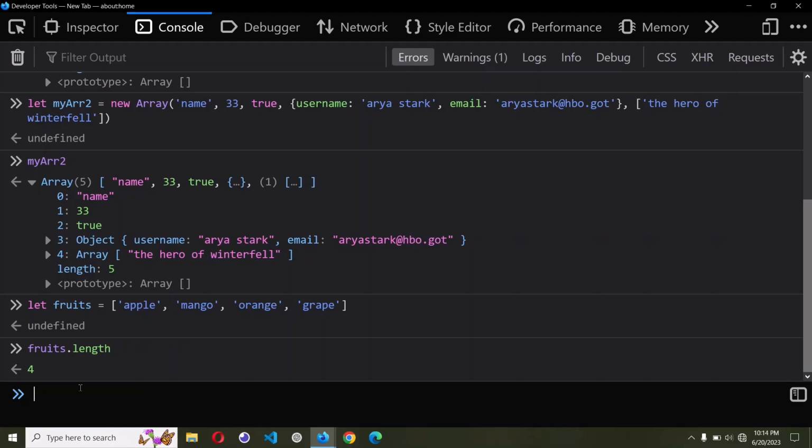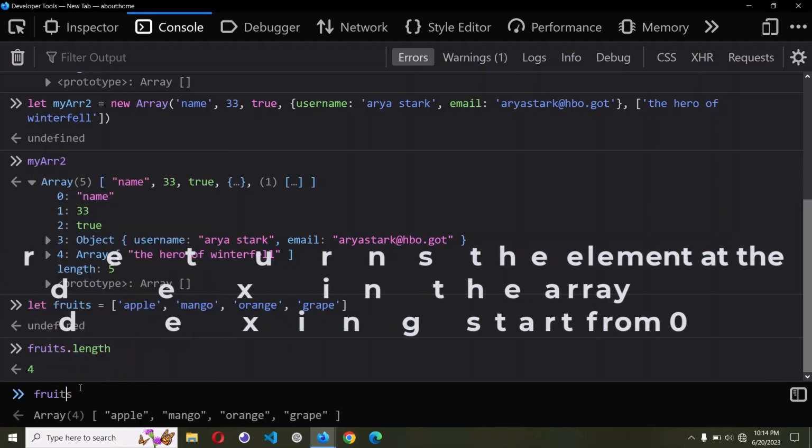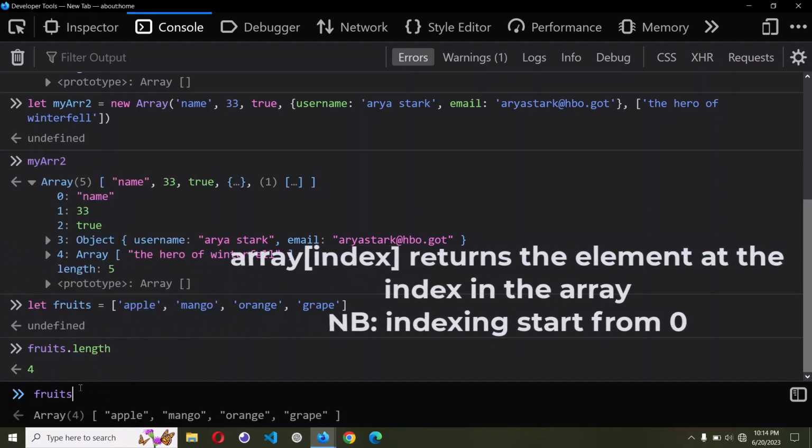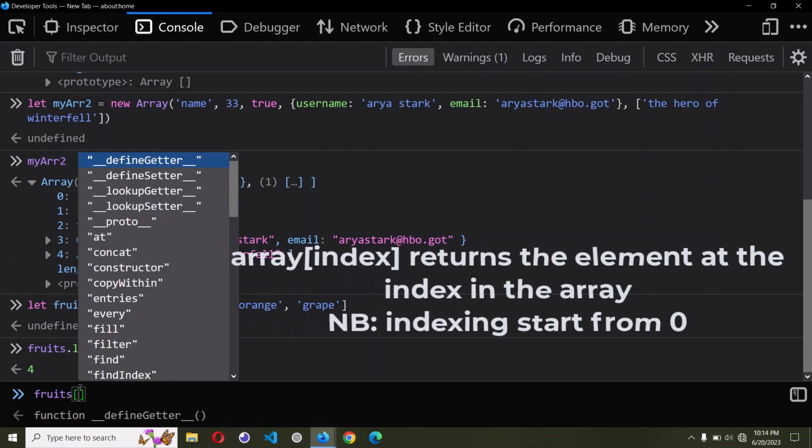Now the next thing that we are going to do is to find elements of an array based on their index. To find the element of an array based on the index, we just write the name of the array, we bring our square bracket, and inside the square bracket we will bring our index.